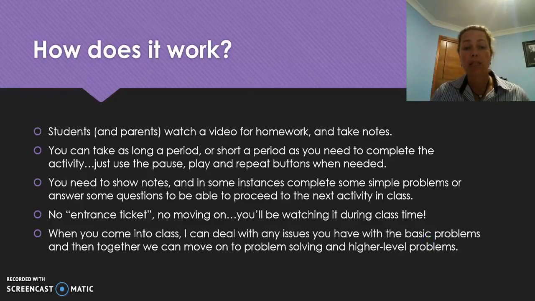When you come into class, I can deal with any issues you have with the basic problems, because by then you've worked out what you do and don't understand. So I can help you with that, and then together we can move on to the problem solving and the higher level questions.